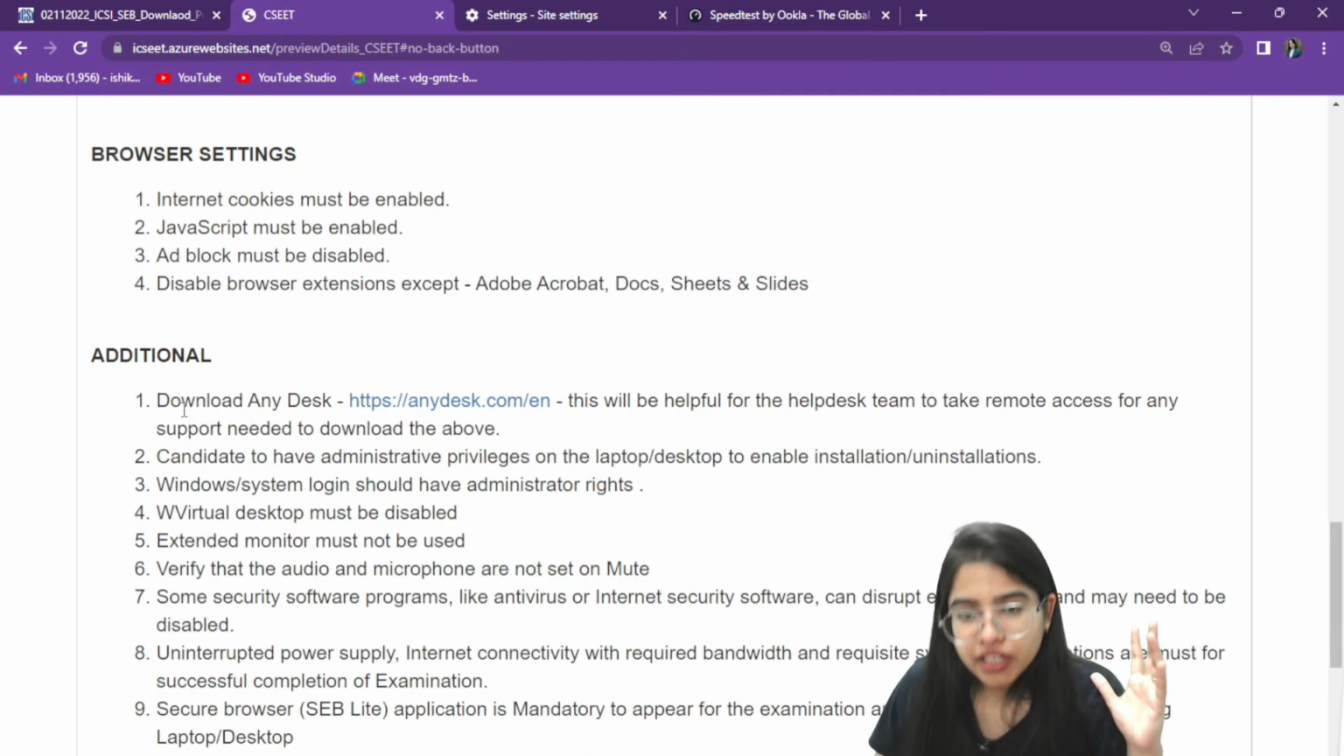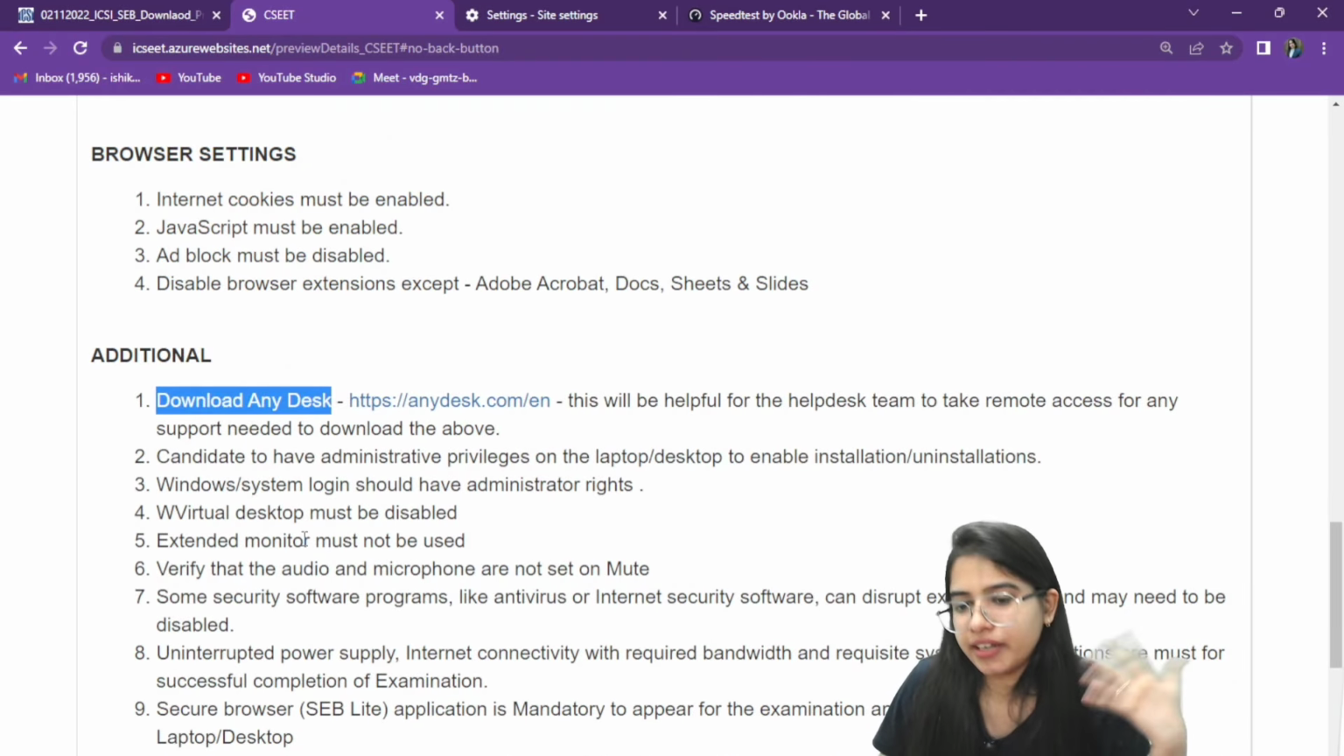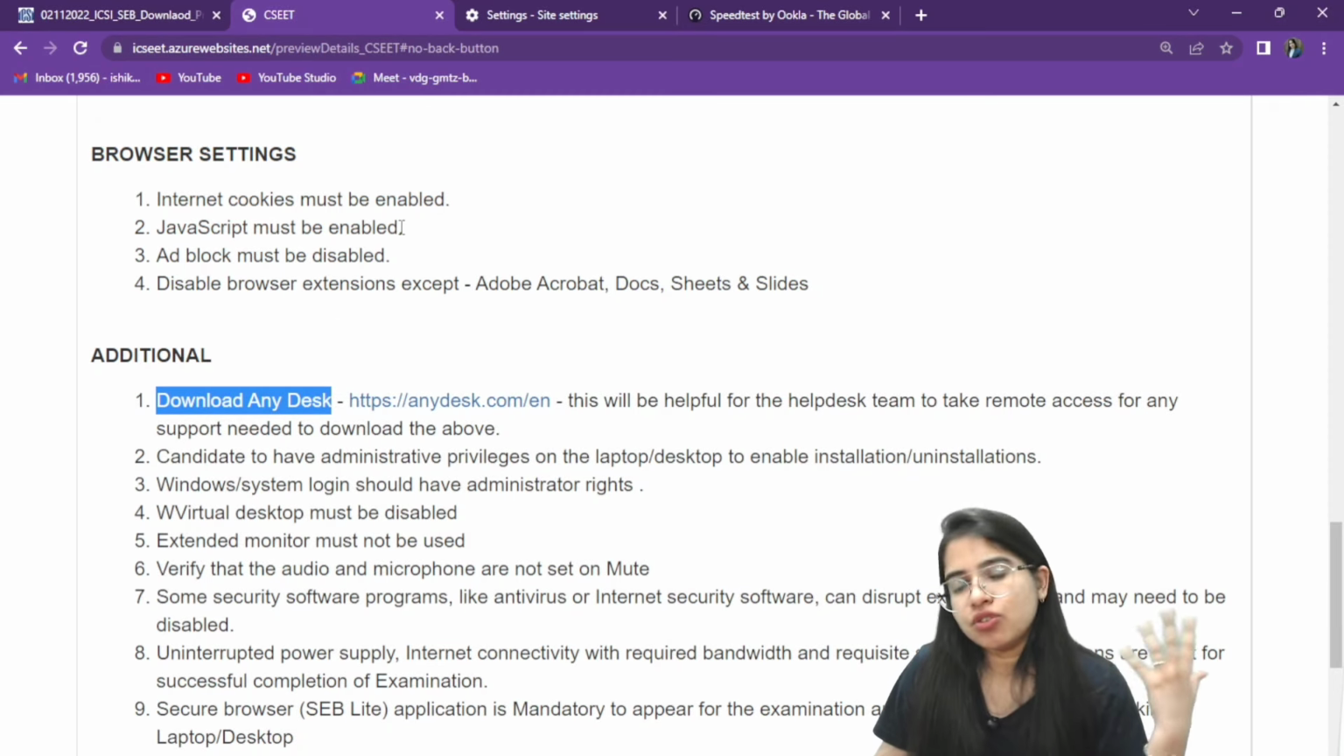And in case you feel any difficulty, then you can download AnyDesk. Basically, AnyDesk is a software through which anyone can access your computer or laptop screen.